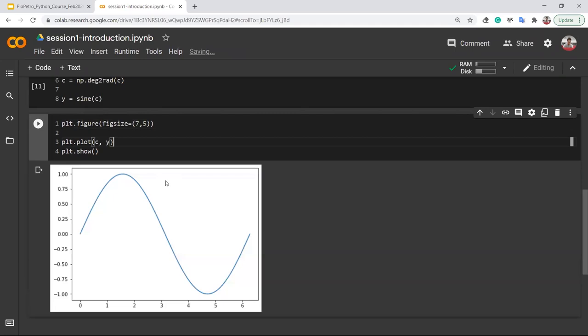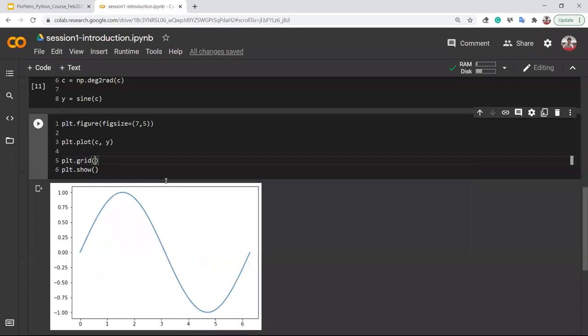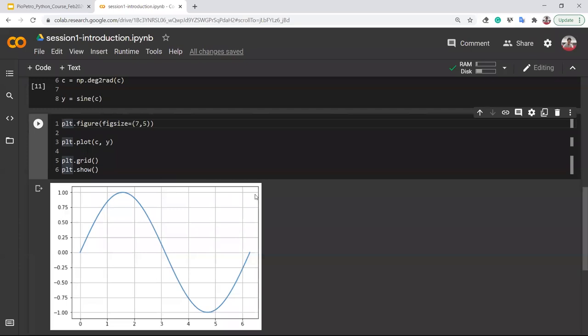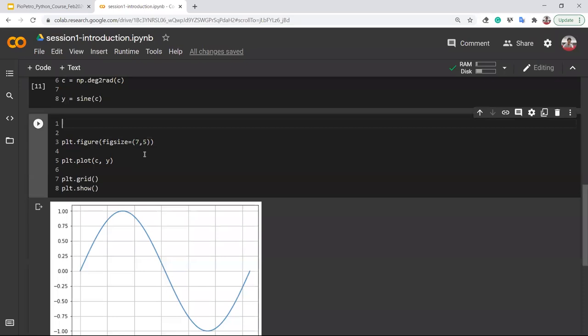So resize it, and maybe I would like to add some grids here. Okay. And the fun thing about Python is you can change the style of Matplotlib. I would like to show you this, plt.style. I would like to change my style into another style, for example, classic, okay? And you will see the difference.